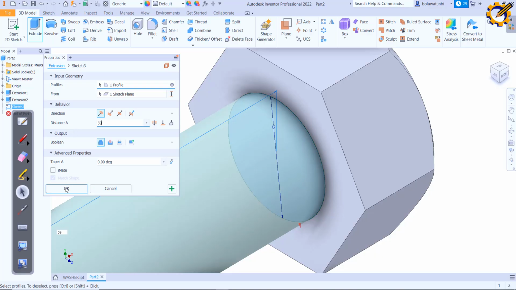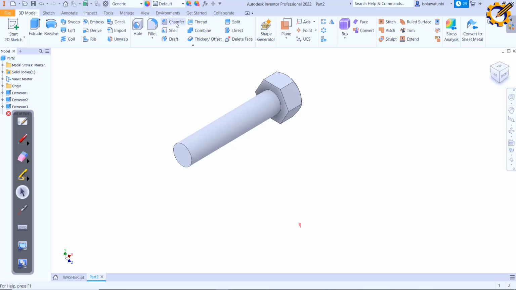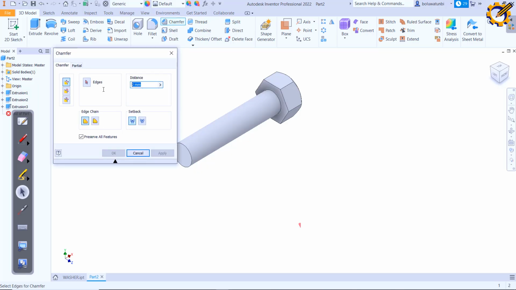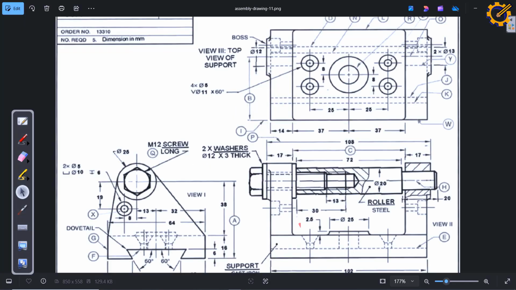With 59, I can pick my chamfer at radius 6. I think I should have this radius 6 perfectly. Now I'm going to thread it. Is it fully threaded?